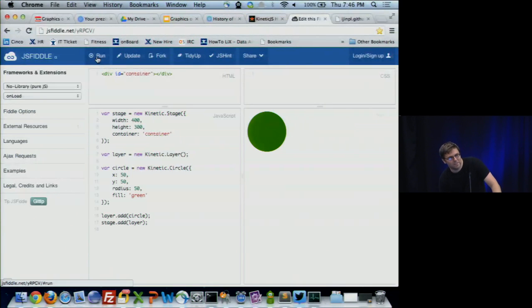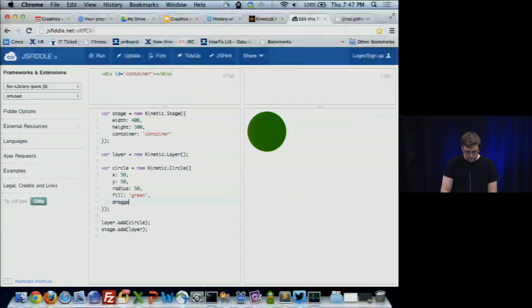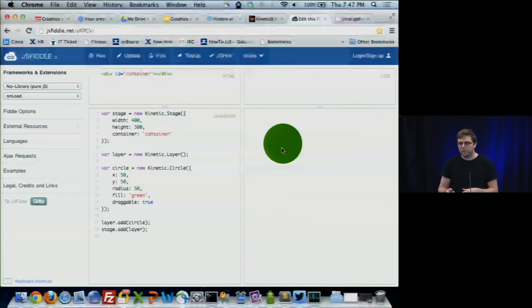Let's do some cool things. The circle's pretty boring. Let's say we want to make it draggable. Kinetic.js is the only library that makes this super easy. All you have to do is set the draggable property to true, and it automatically handles making this drag and droppable on both desktop and mobile devices. It does all the hard work for you. It takes into account all the different nested transforms that can occur when you're dragging and dropping something inside of containers. All of that's done for you.